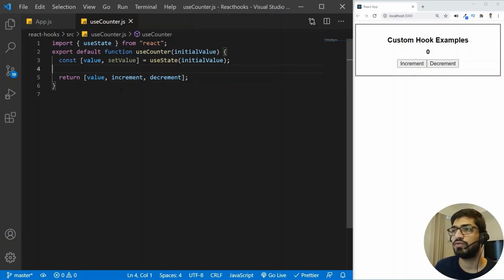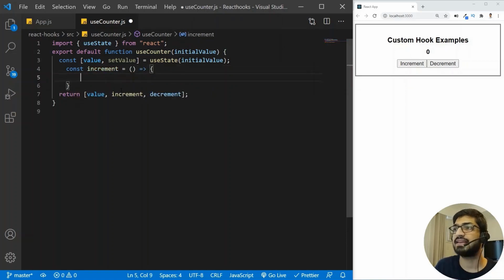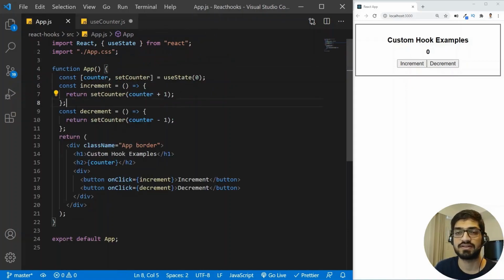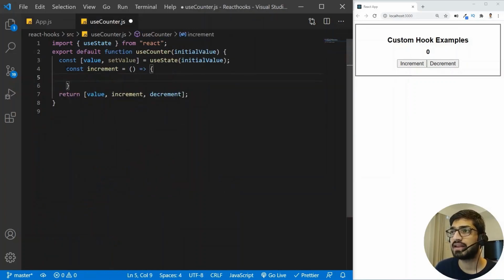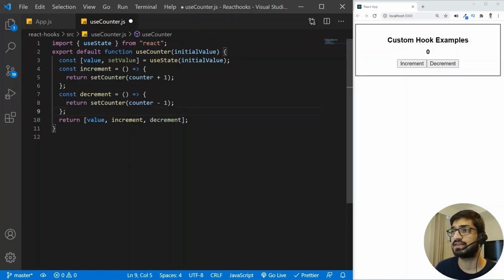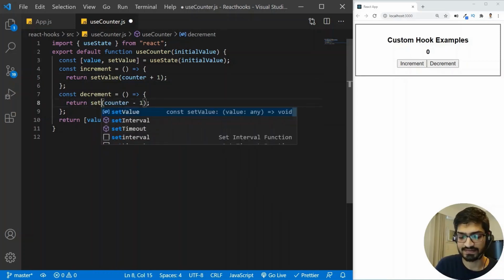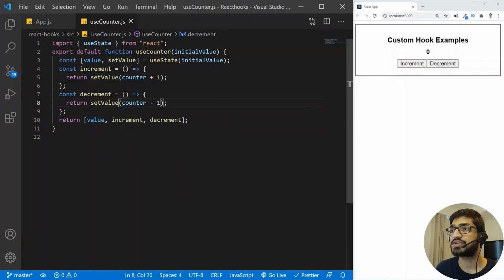So we are going to create a constant, and that constant will be equal to increment. And this function will be exactly the same as the increment and decrement we have written here. So we can actually copy this and add it here. So I'm going to paste it here. And instead of the setCounter, this will become the setValue. And here we need to add the setValue. All right, so now we have created our custom counter React hook.